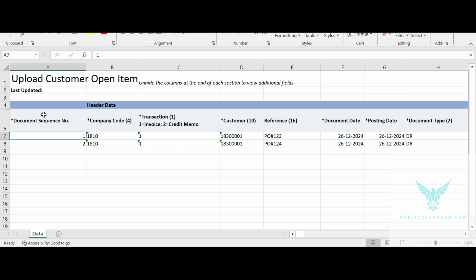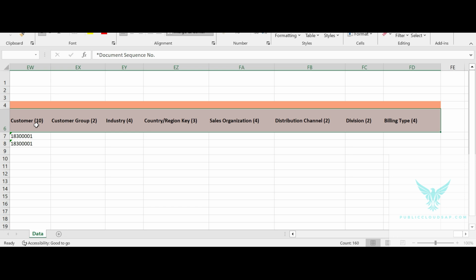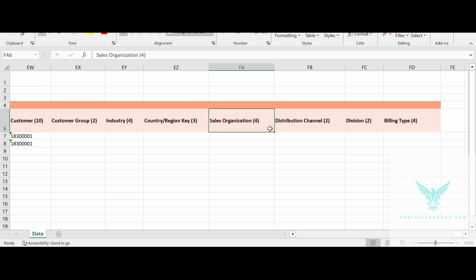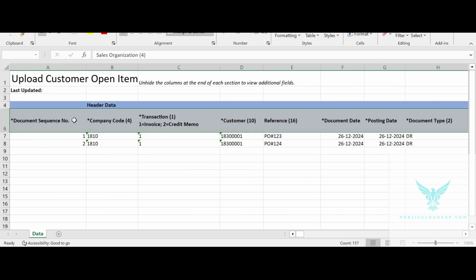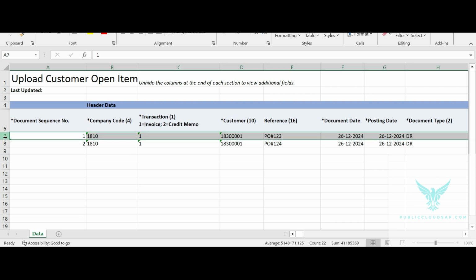So how many columns are there in this file? 160 columns there. But we don't use all the columns. So based on the requirement, we'll enter the data. So document sequence number: how many documents are you uploading into the system? So 1, 2, 3 like that. Each row is one document.